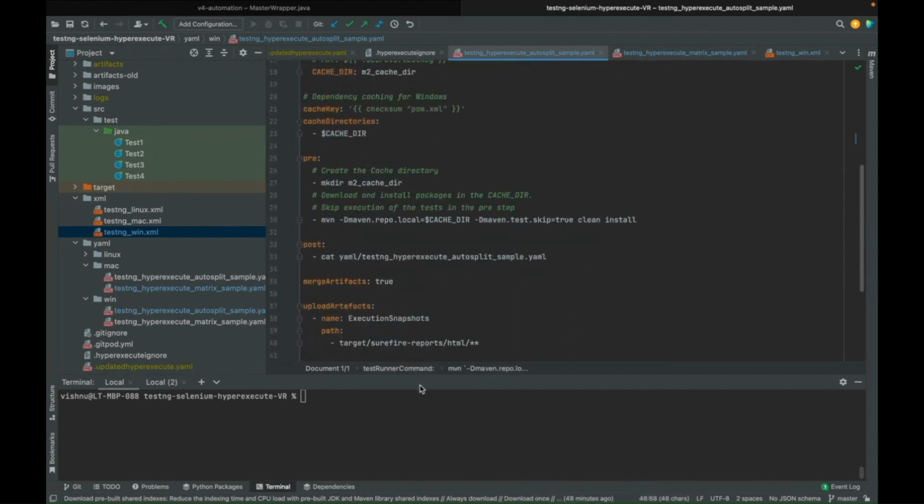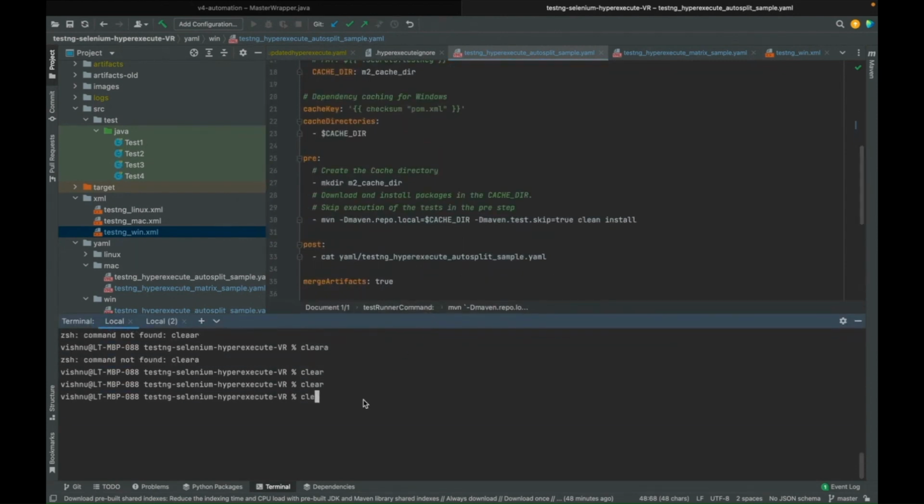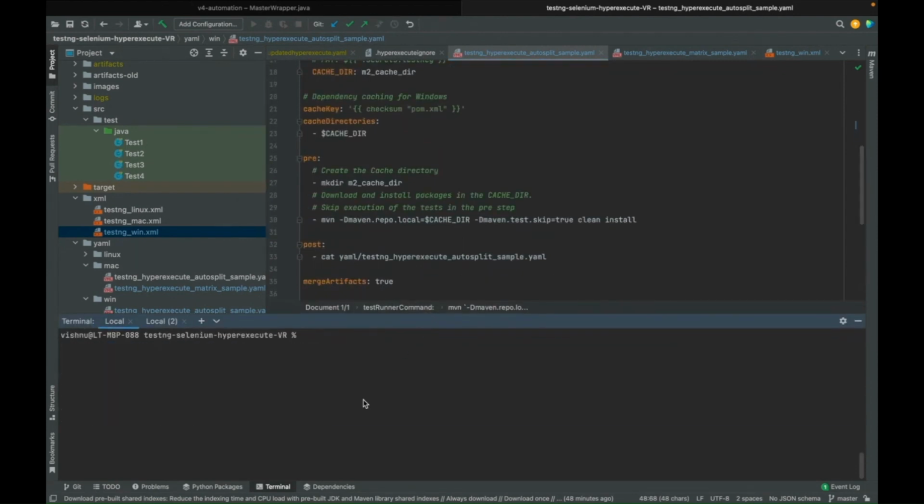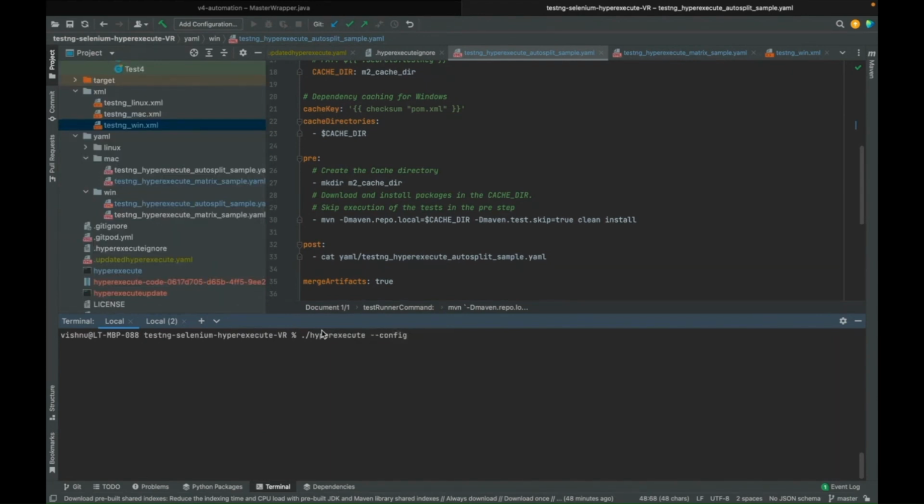Once your YAML is configured, you can simply use the HyperExecute run command. That would be the name of the HyperExecute binary and the path of my YAML file that is present right over here. And you'll also have to provide the username and access key along with the run command. I have my credentials saved as environment variables, that is LT username and LT access key, so they will be picked up automatically by the HyperExecute binary.